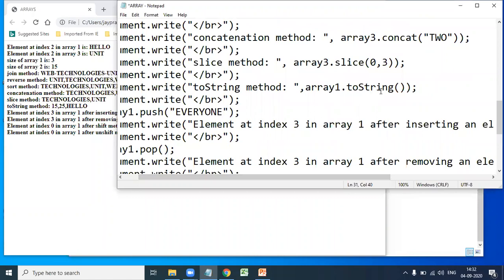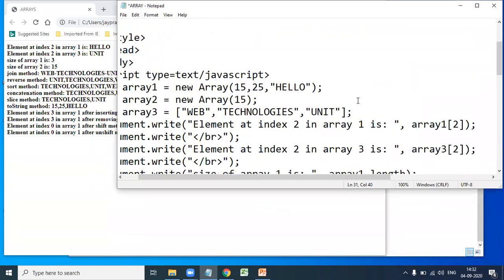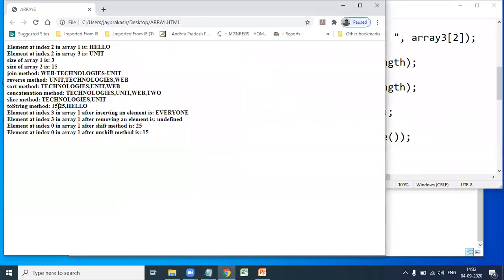Array 1 dot toString converts all the elements into strings and concatenates those strings into one string by using the comma operator. The elements in array 1 are 15, 25, hello. These three are combined into a single string. With the toString method, 15 comma 25 comma hello is the single string.